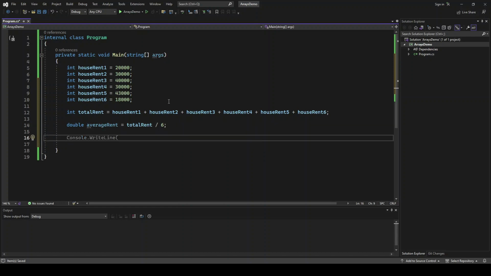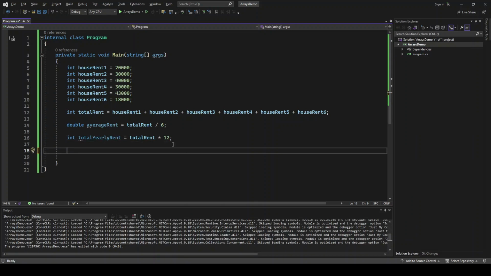And let me create another variable, total yearly income or rent. What we would do is total multiplied by 12. So now we have total rent, average rent, and total yearly rent. Let me print these values.